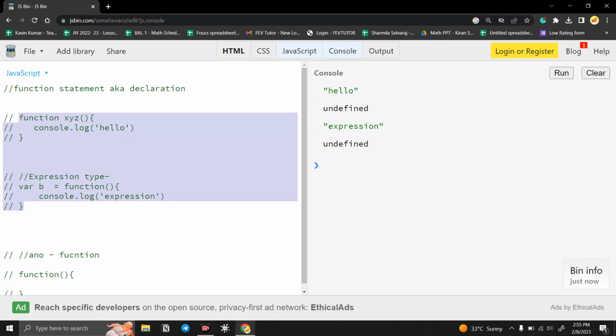But if you are declaring a variable with let and const, then it is going to throw us an error. Even though they are hoisted, we cannot access the hoisted values of let and const before the initialization. So it will throw us an error: we cannot access before initialization. This error you will get. That is the difference between a function declaration and function expression.